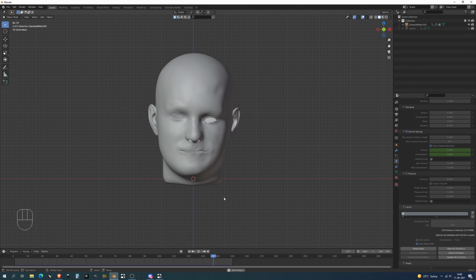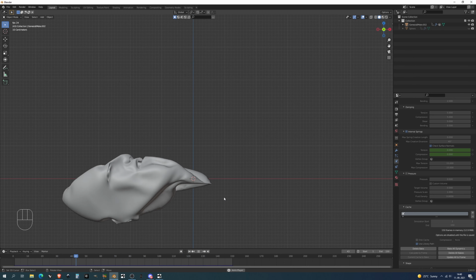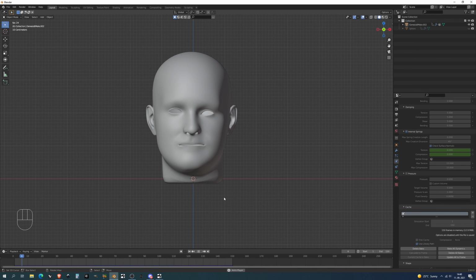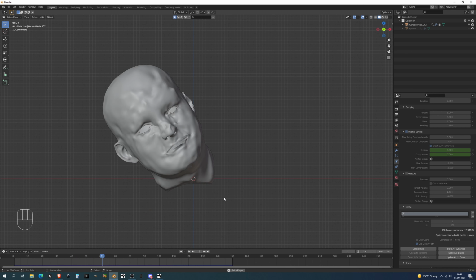So yeah, this is going to be it for this tutorial. Hopefully you've learned something new, something useful. In the next part, I will be showing you how to texture this model and how to light it and prep it for rendering in Eevee.